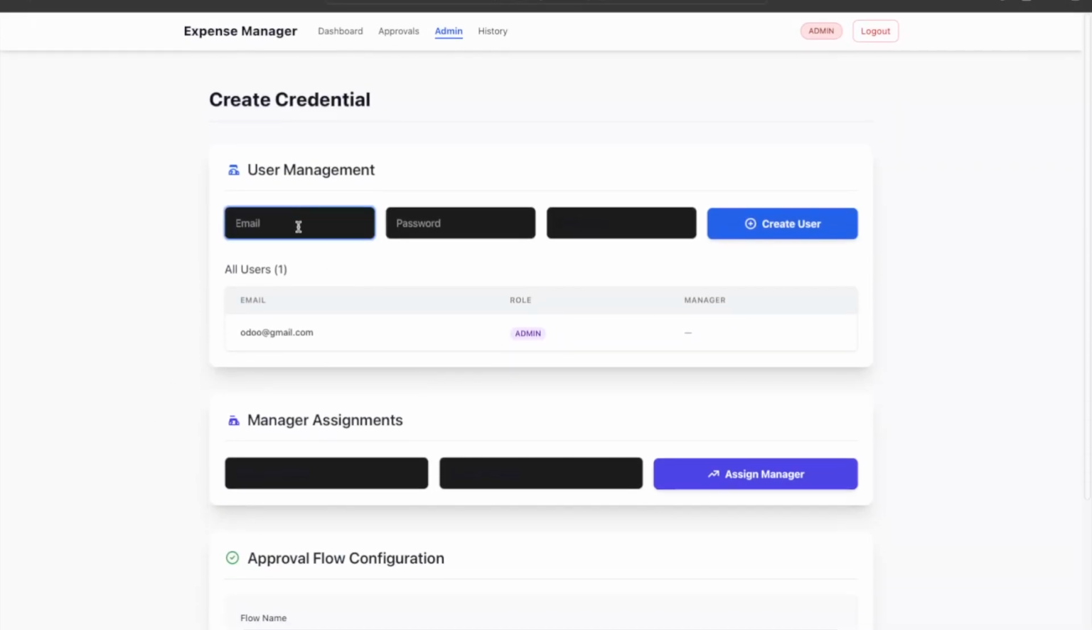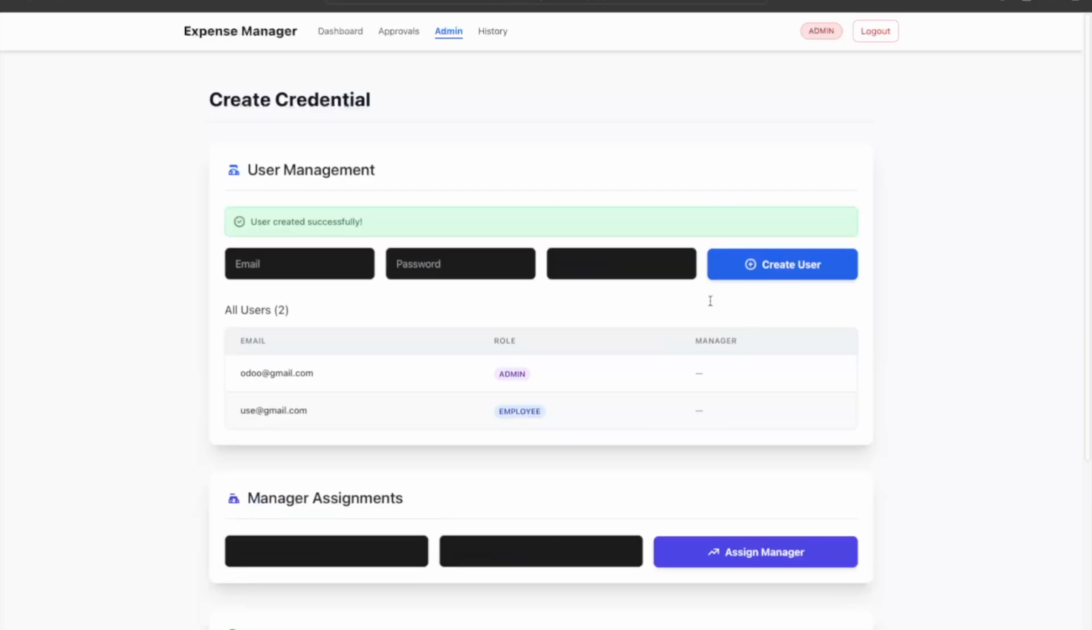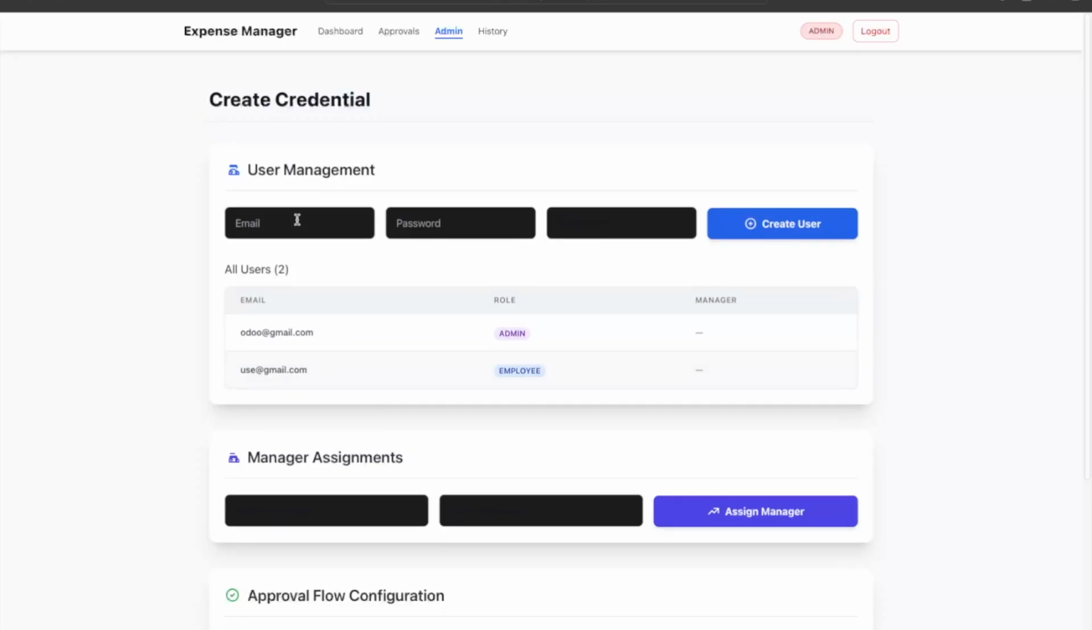So we will add a user, for example, let's say use@gmail.com. Assign the role here, employee, create user. User created successfully. Here we have our user created.